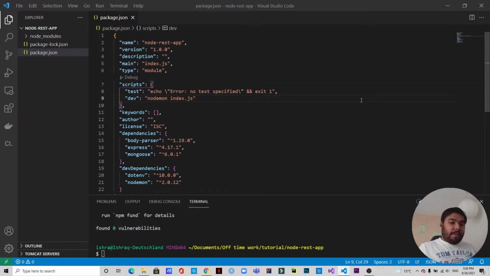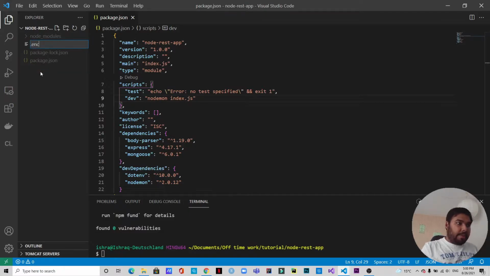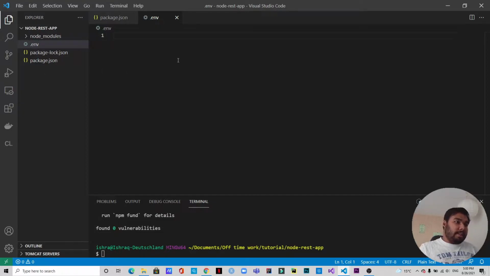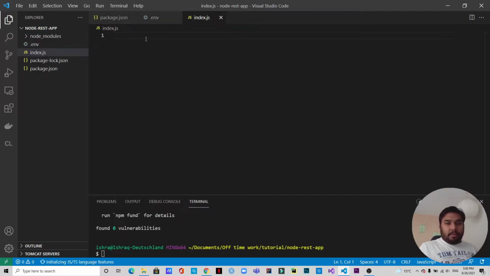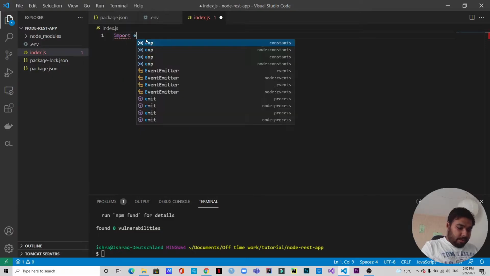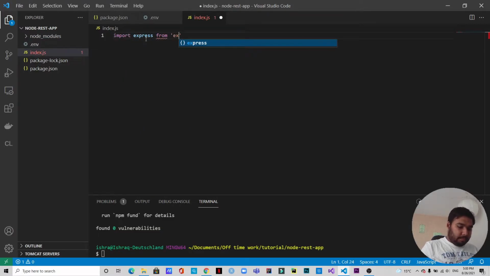Okay, so now as we have everything installed, at first let's create a .env file, and we will come back to it every time we are going to create an environment variable. Now let's create the index.js file and start working on that. As you can see, now we can use imports. So let's import express first: import express from express.